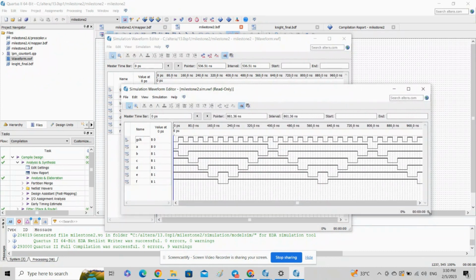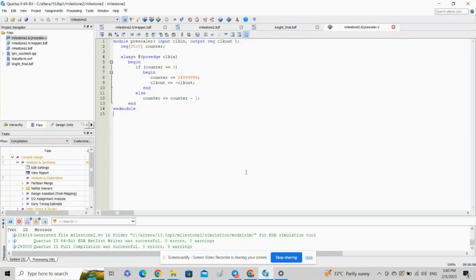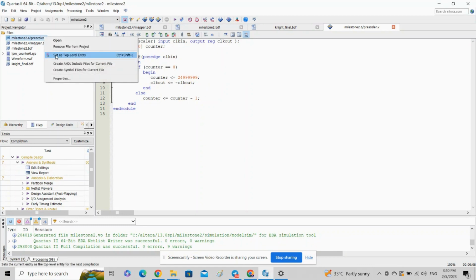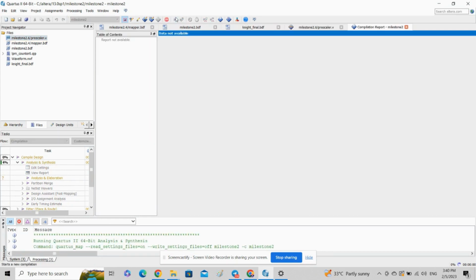So this is the simulation for this diagram. 2.6 prescaler. For this, we need to create a Verilog HDL file, and then we enter this code. After that, we can run the simulation, but make sure we set it as the top level entity. Then start compilation.